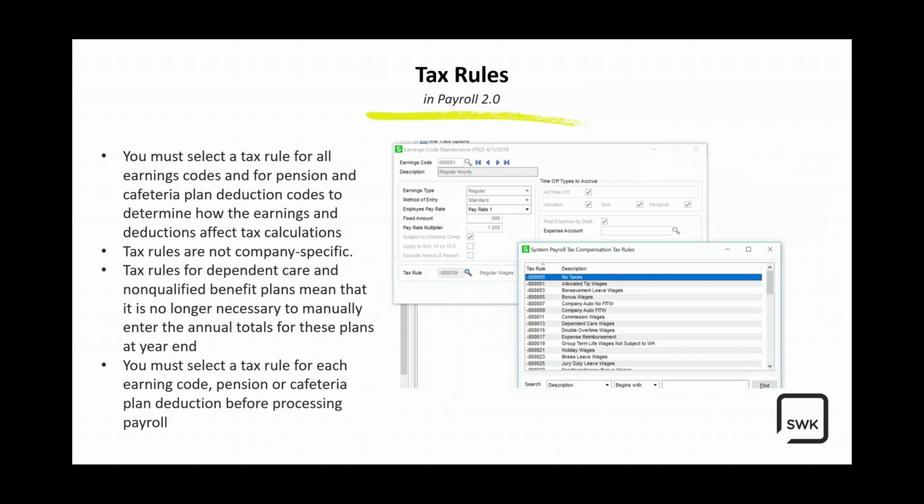Tax rules: every earnings code in the system, some tax, some dependent code and some deduction code, will be assigned a tax rule. These tax rules determine how taxes are calculated. If you can see my screenshot, you can see there's one in here that says no taxes. So if you have an earnings code for some reason that you want no taxes calculated, you would apply that in the system. We have holiday wages, illness leave wages, and jury duty leave wages. Depending on what your earnings code is, you would assign an appropriate tax rule, and the system would then calculate that information based off of what you've assigned to it.